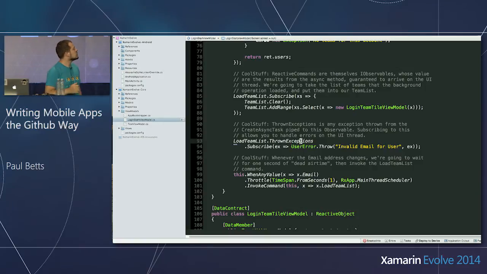So reactive command also has this feature called thrown exceptions. If anything bad happens in that block, which often will because it's making network requests, there are all kinds of bad things that can happen. You don't have a network connection, they typed in a weird password, whatever. Like the API is down. All of those exceptions, instead of being thrown, are going to go to this observable called thrown exceptions. This event. Every time we throw an exception, we're going to show this thing.